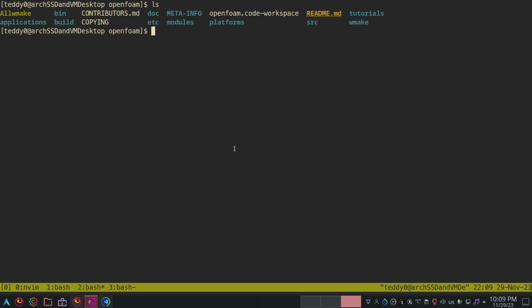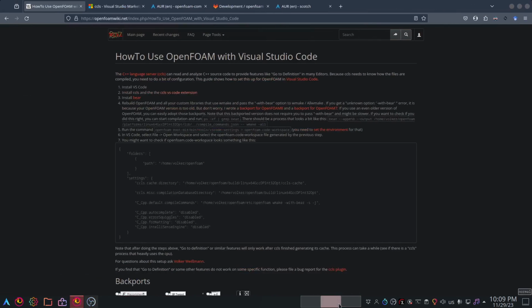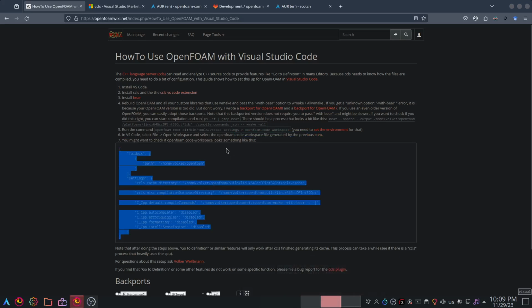I've already done that since I ran the tutorial file and verified that OpenFOAM is installed correctly. And for that to happen, I needed to have sourced the bashrc in the first place. Now in VS Code, open workspace and select the OpenFOAM code workspace file generated in the previous step. And this is what it's supposed to look like.